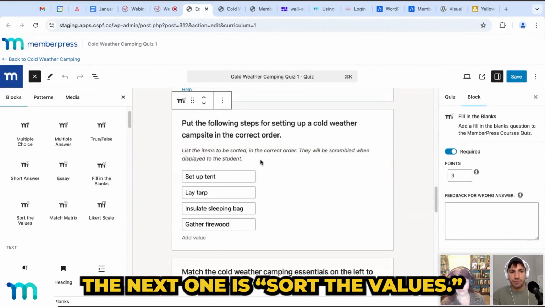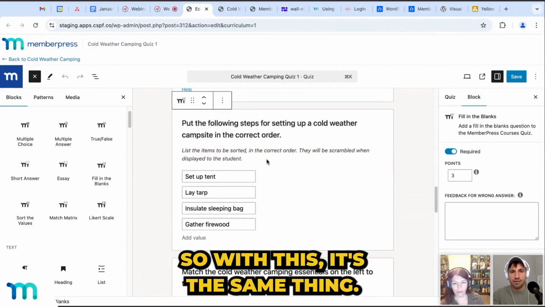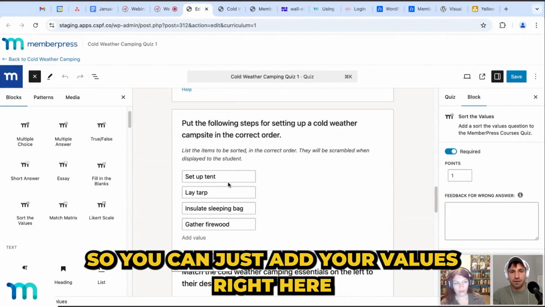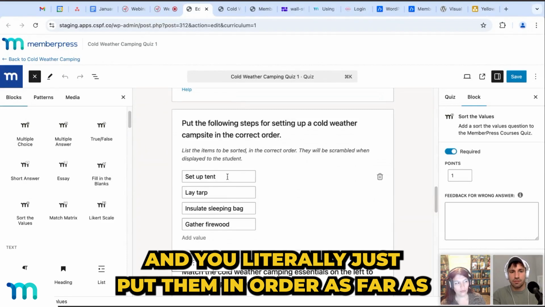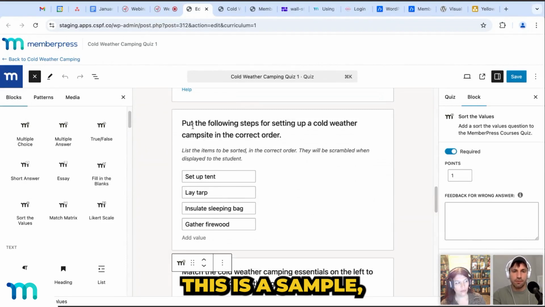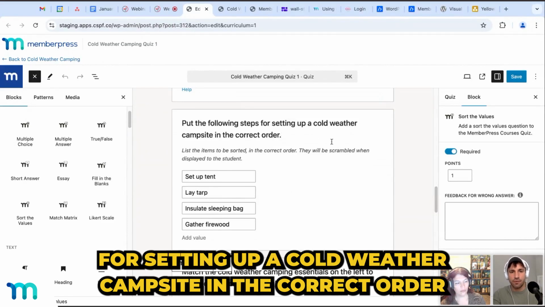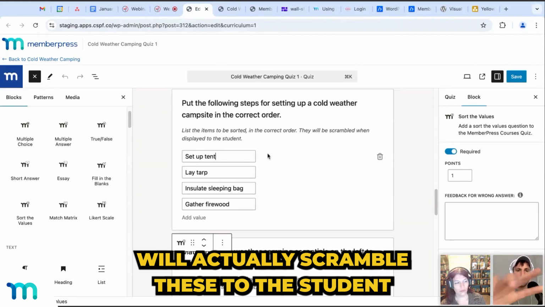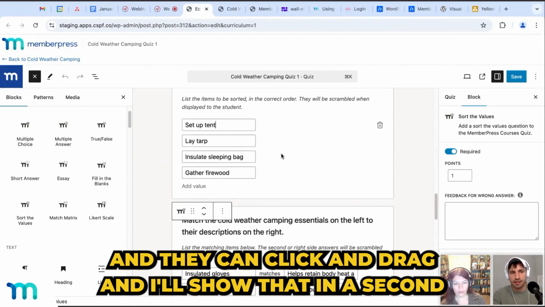The next one is sort the values. So with this, it's the same thing. It has a little explainer here. So you can just add your values right here, and you literally just put them in order as far as, this is a sample, put the following steps for setting up a cold weather campsite in the correct order. So you type them out in order, and MemberPress will actually scramble these to the student, and they can click and drag, and I'll show that in a second.